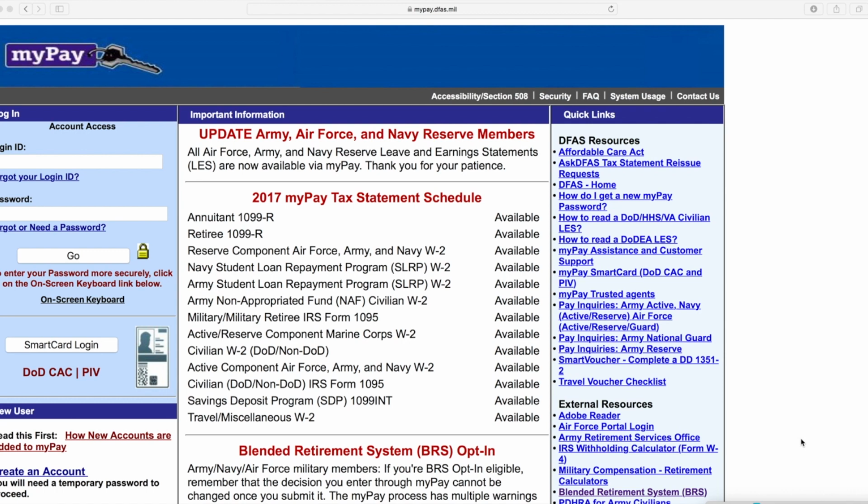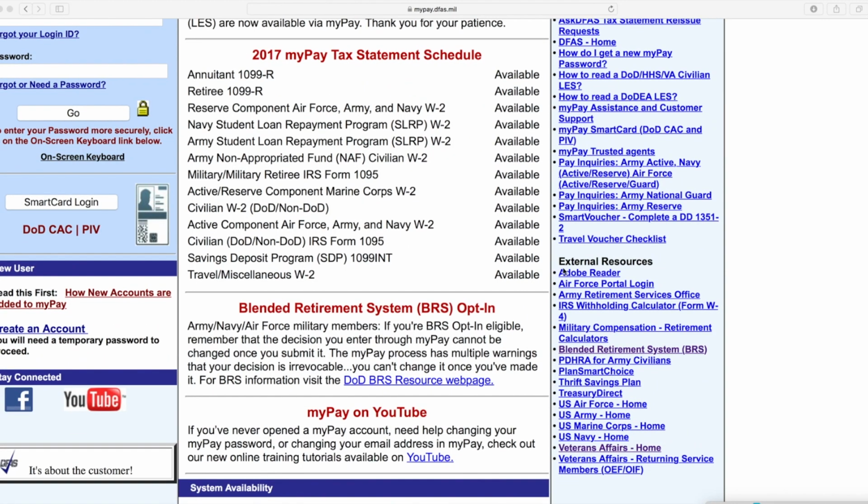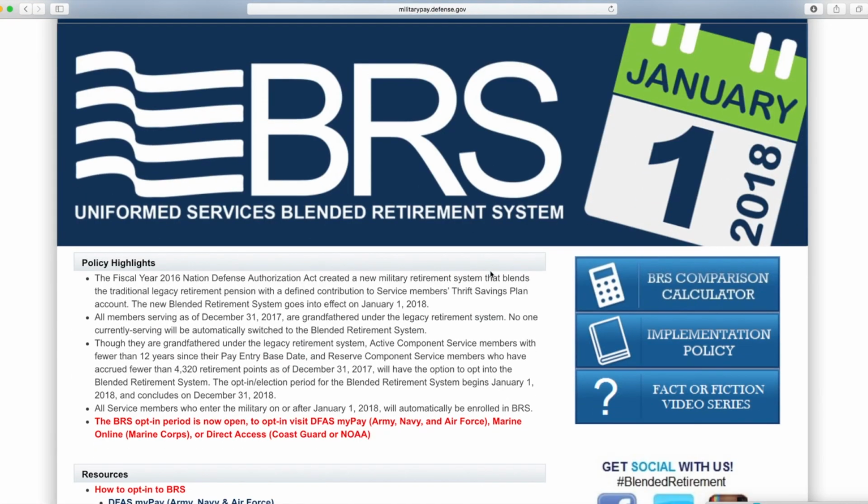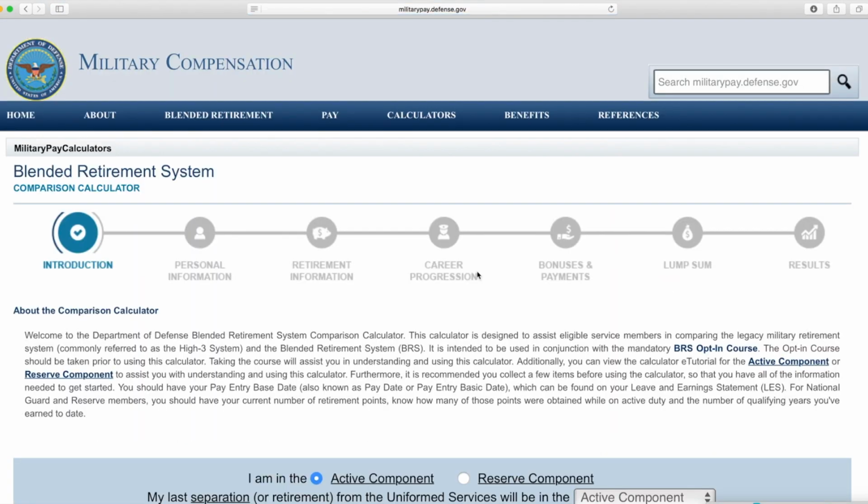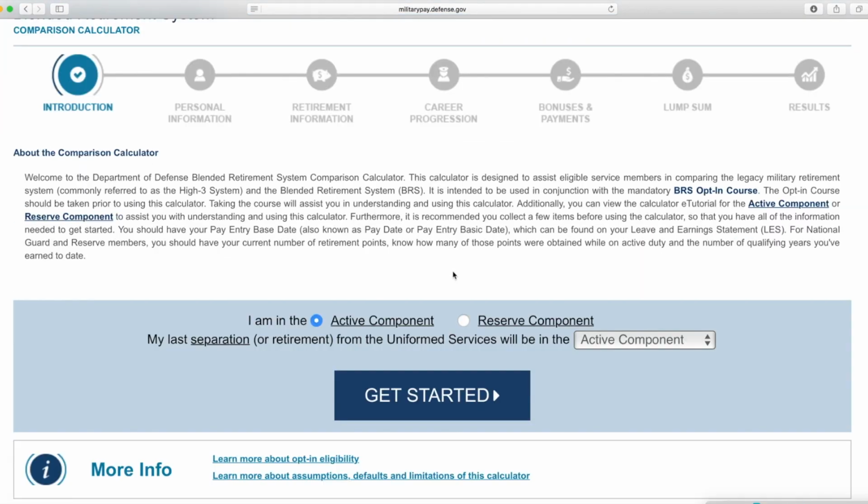Okay, welcome to the actual tutorial. You're seeing an actual screenshot of what I'm going through, so we're looking at my browser. And we're going to take you through first how to find the BRS Comparison Calculator. So you can see we're starting at MyPay because everybody knows where MyPay is. Scroll down a little bit under External Resources. You see the BRS. Click that. And scroll a little bit. Look to the right again. BRS Comparison Calculator. So we are now at the calculator.